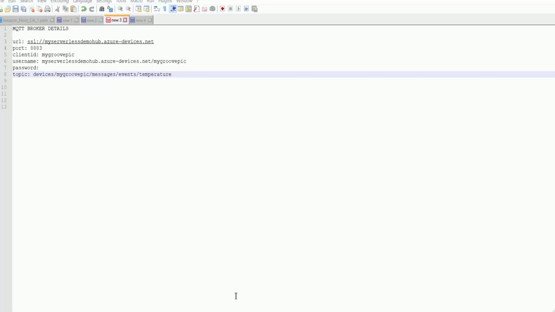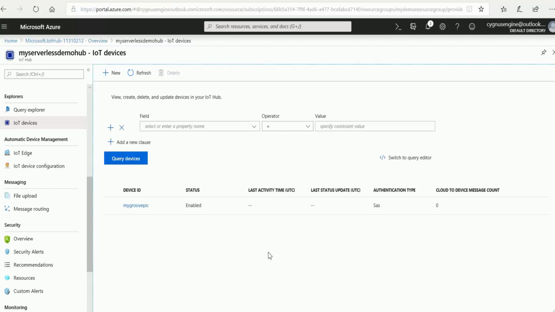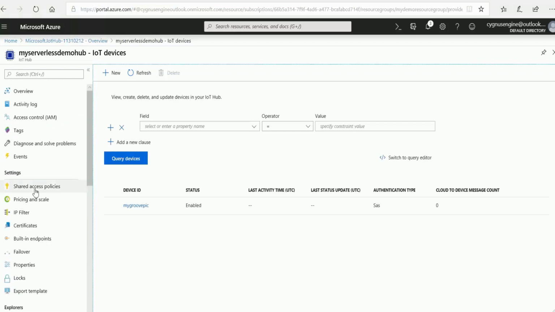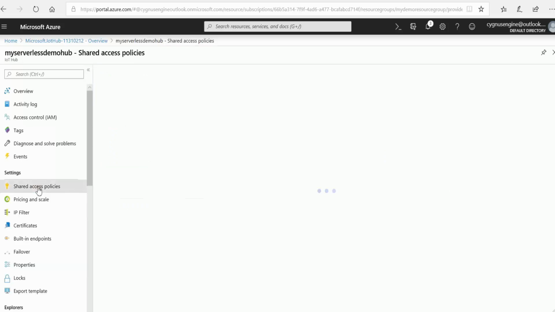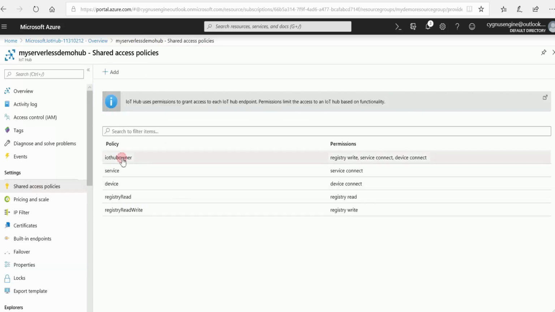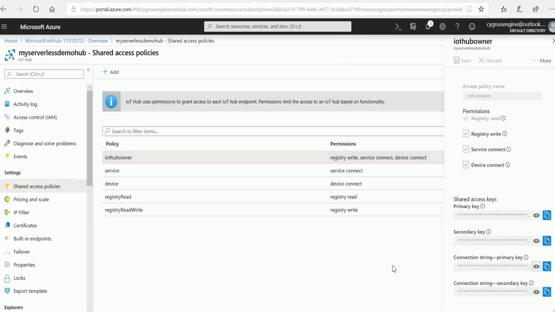Okay, now back to our password. So our password is essentially our authentication token. Now to generate that authentication token, we must use our IoT Hub connection string. So I'll go back to my Azure portal, and then I'll go to my shared access policies, and then I'll select IoT Hub owner policy, and then here I'll copy my connection string.